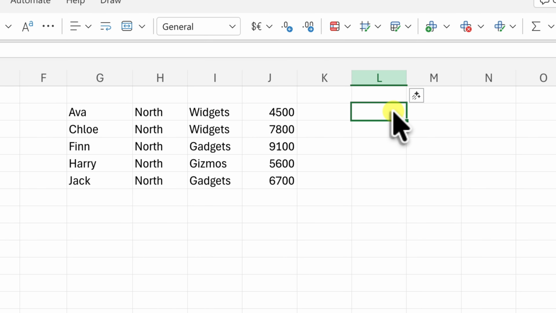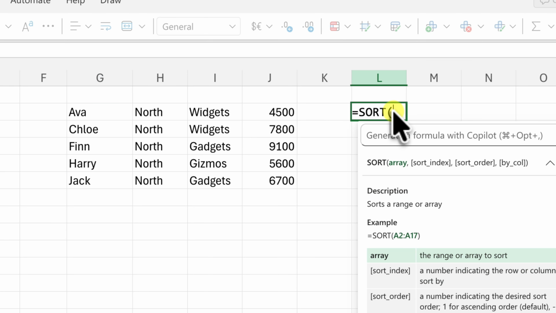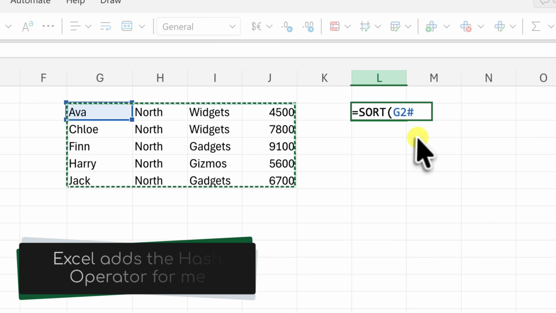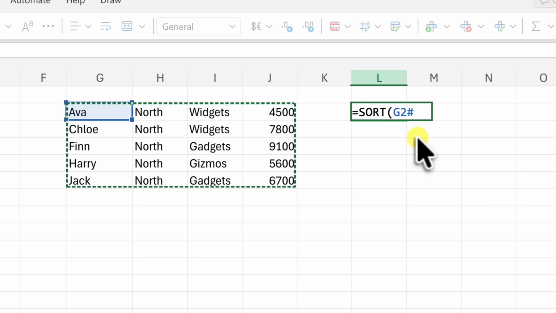So in another cell, say L2, I'll type =SORT and an open parenthesis. Now, what array do I want to sort? I want to sort the results of my filter operation. So I select the filter's spill range, which is G2 to J6. Excel automatically changes it to G2#. This G2# now represents the entire multi-column, multi-row output of the FILTER function.